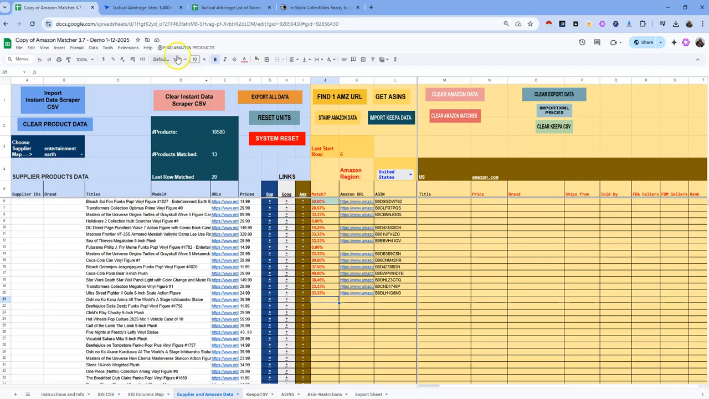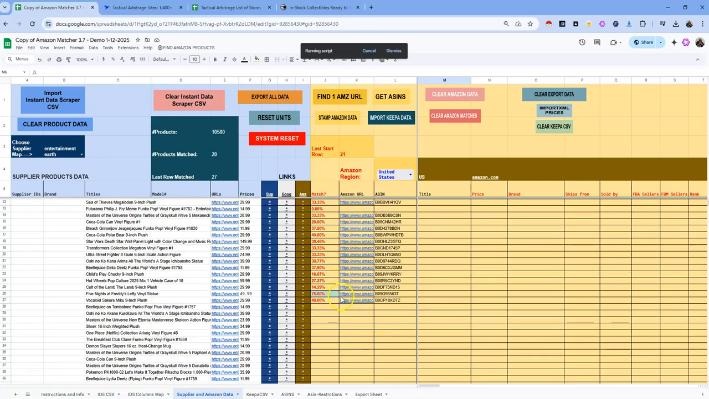Then the other option I have is the Continue option, which is a manual way of continuing the process. You can be on any row of the sheet, go to Find Amazon Products, click on Continue Finding Amazon URLs, and it will automatically continue from where it left off. It will just automatically continue finding URLs from that last row matched, which is automatically recorded at this point in the sheet. As you can see, it will continue.